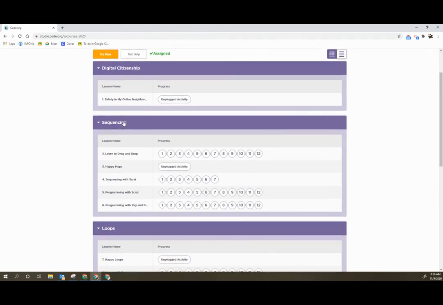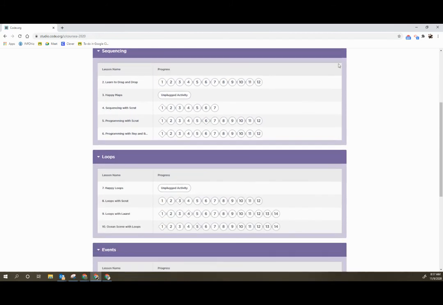Now, when students go through the course, they have unplugged activities, which are activities that are about coding that don't require a computer. Typically, these activities have a lesson with them as well that the teacher can do in the classroom. If you're not using code.org in that way, I usually have students watch the video and then move on to the next activity. Things will turn green as students progress through the course.